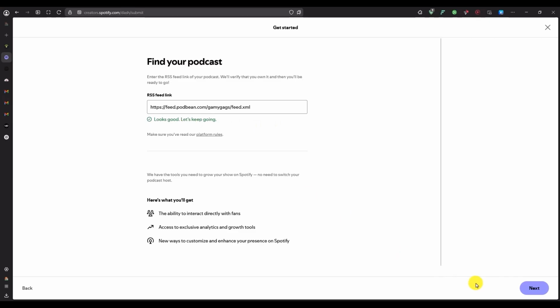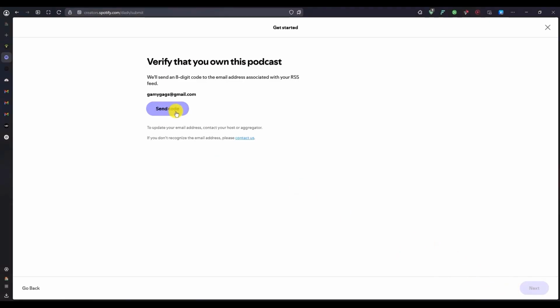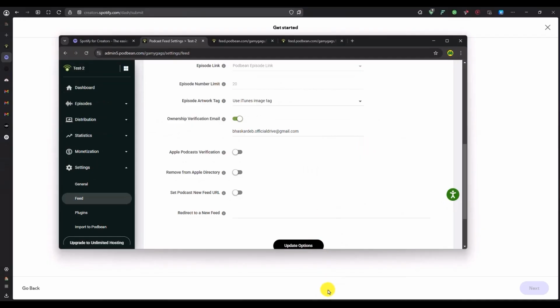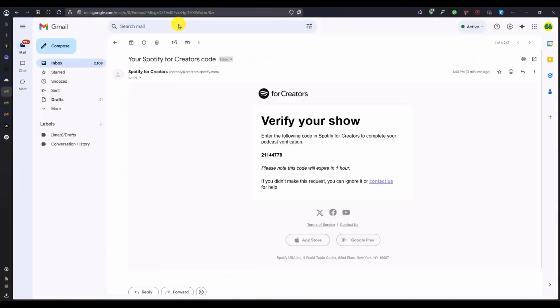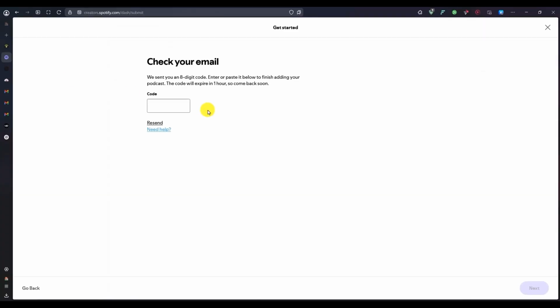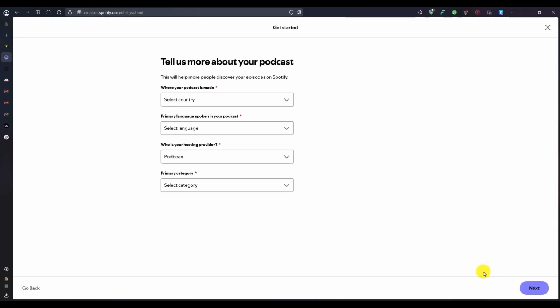Now all you have to do is click on next. Then a verification message will be sent to you on the email address from which the RSS feed is coming, which is going to be right over here. So simply go and check that email. Once you receive the code, which you can see right over here, simply copy it back to your creator account and hit next.